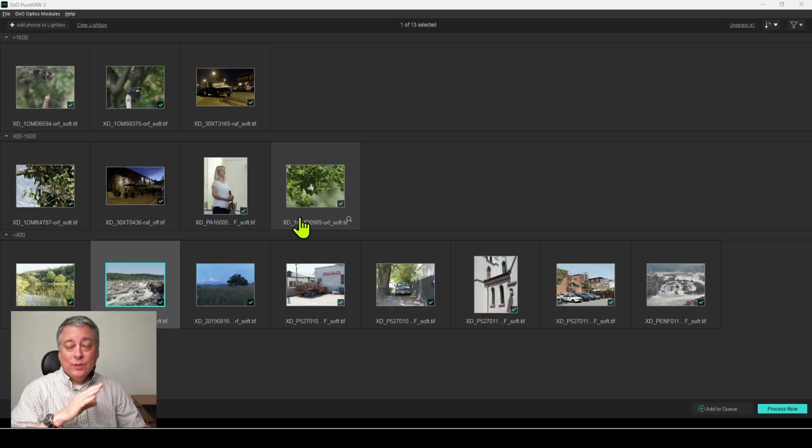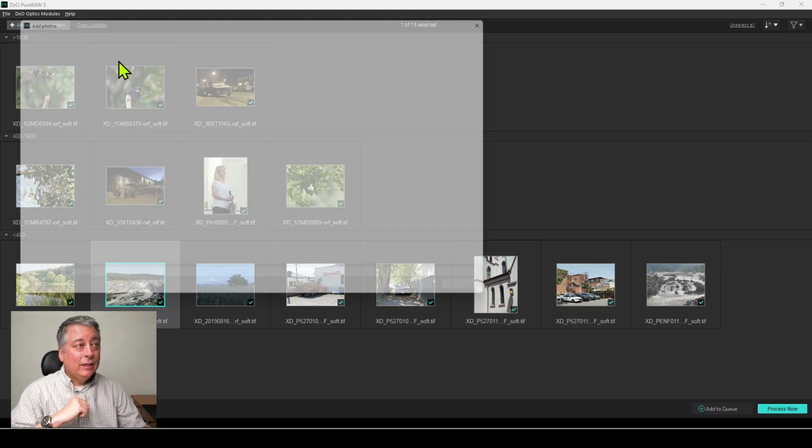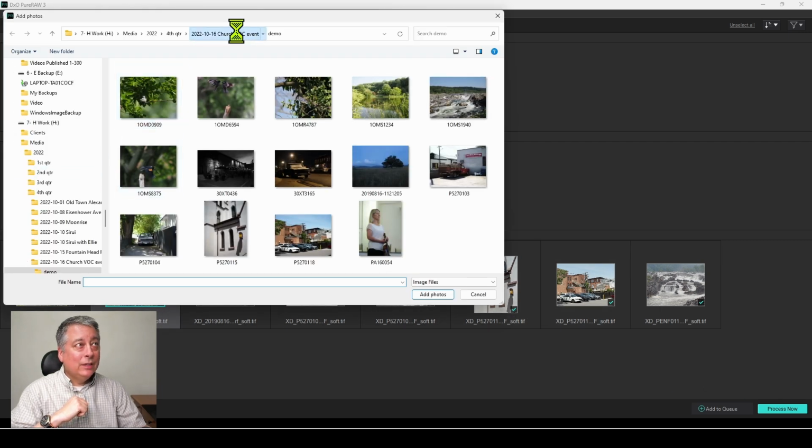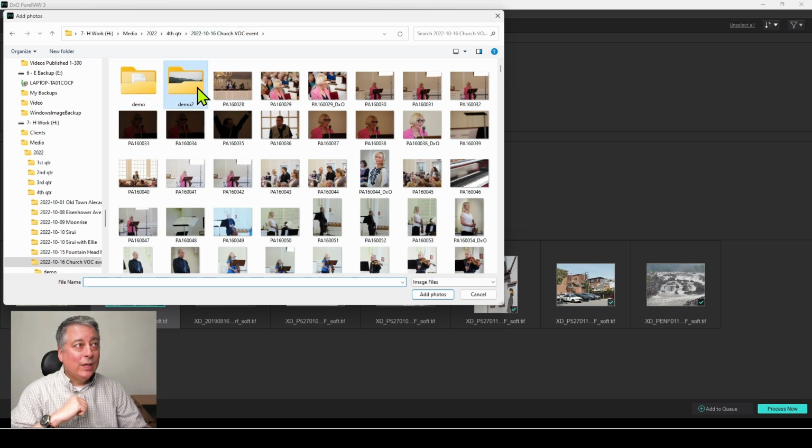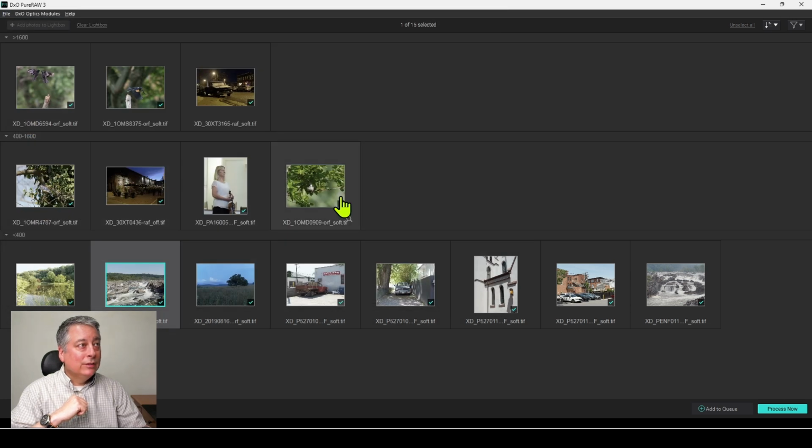Now, what I want to show you are the different cropping methods under the lens distortion option in the process module. So let me go ahead and add an image. Typically, it's easier to see on wider angle lenses. So I'm going to select that image there.